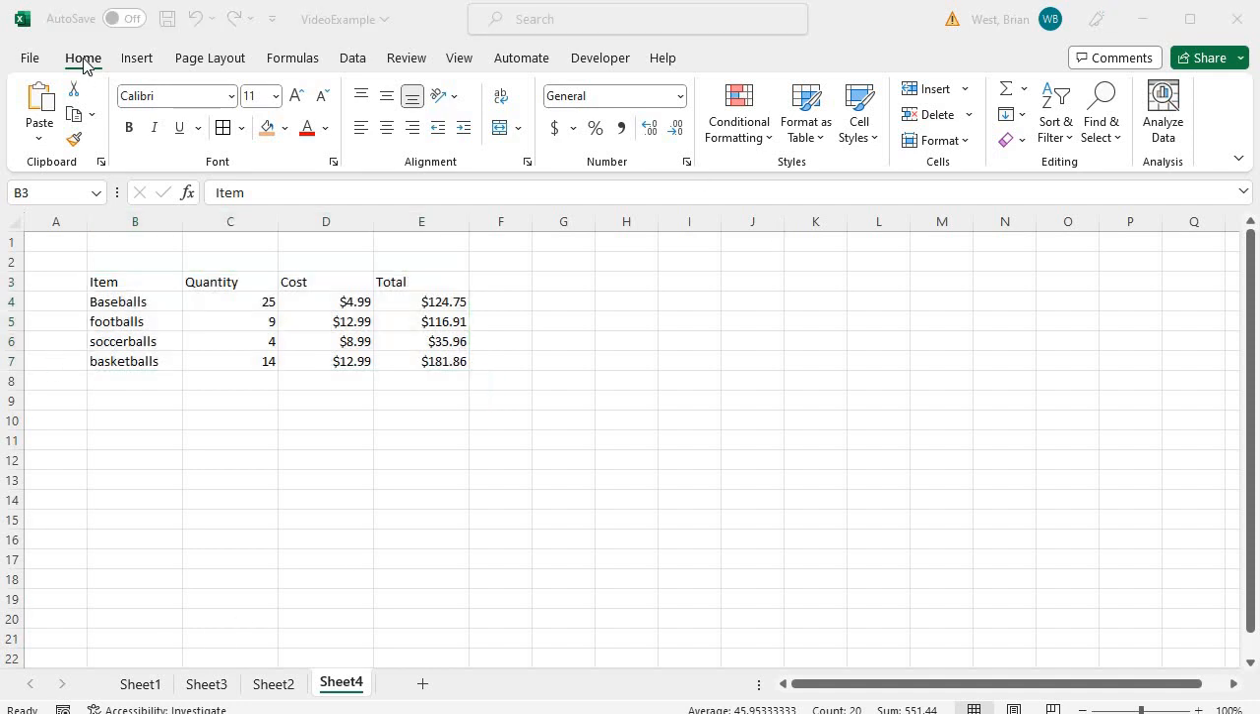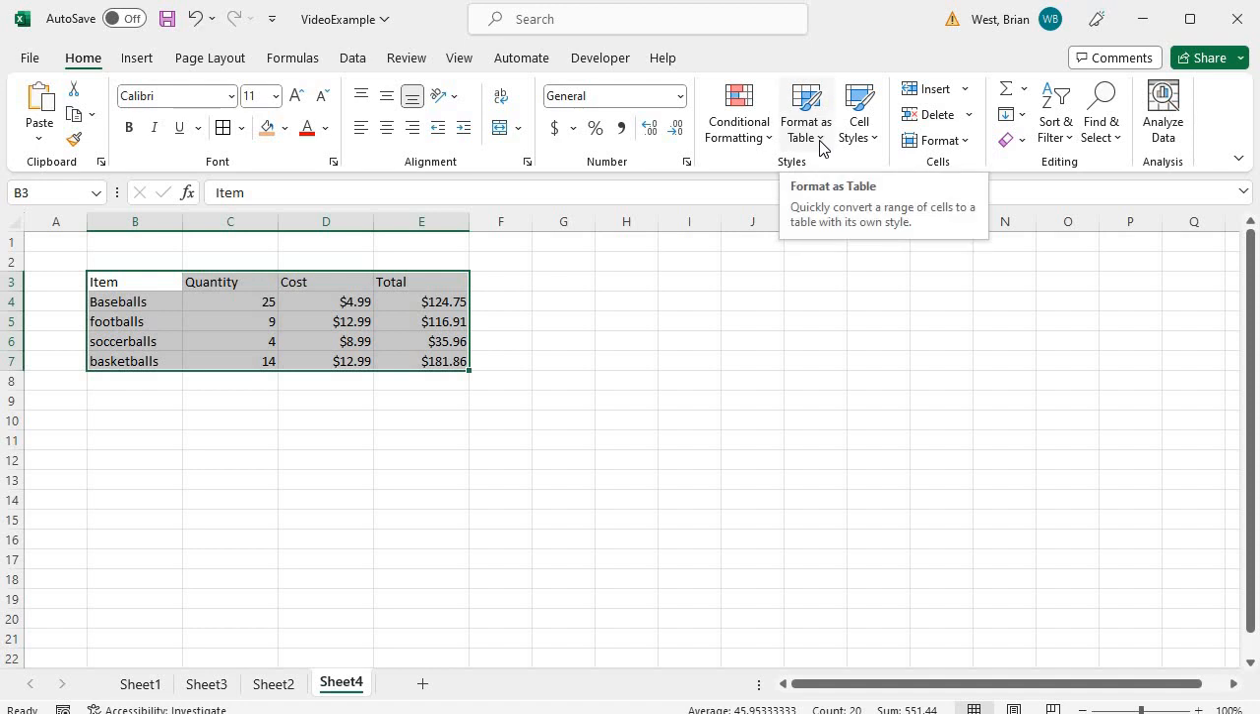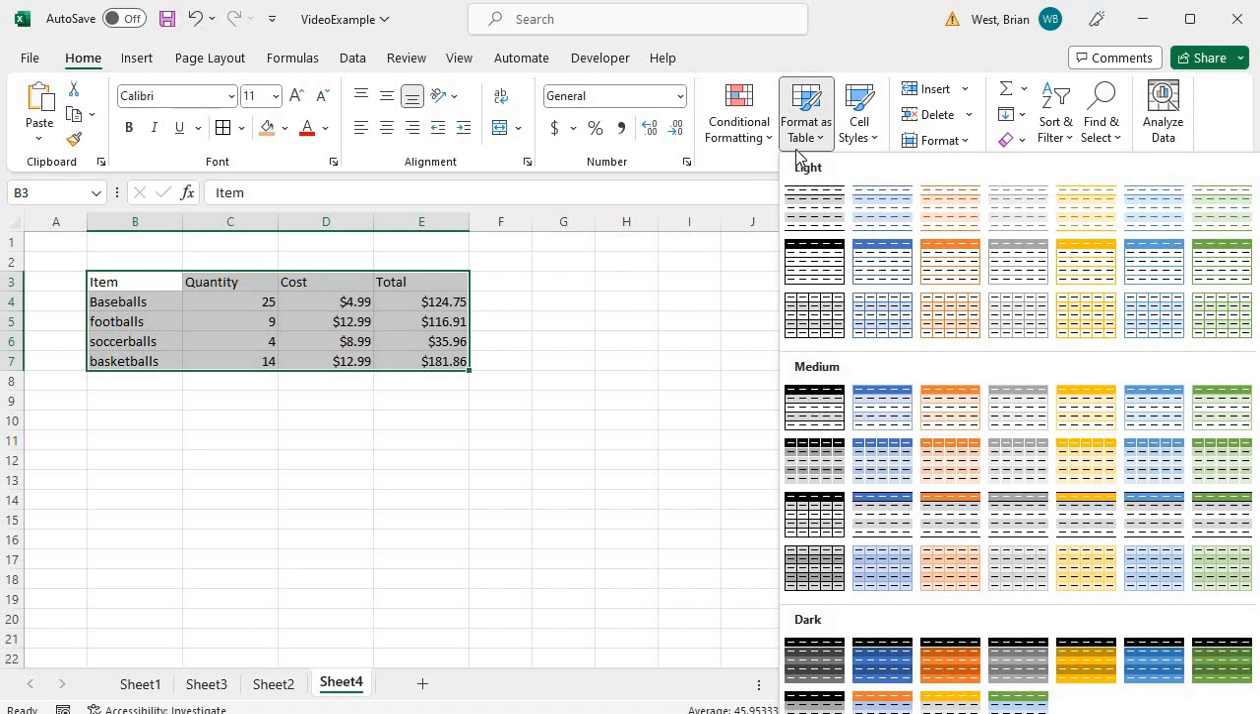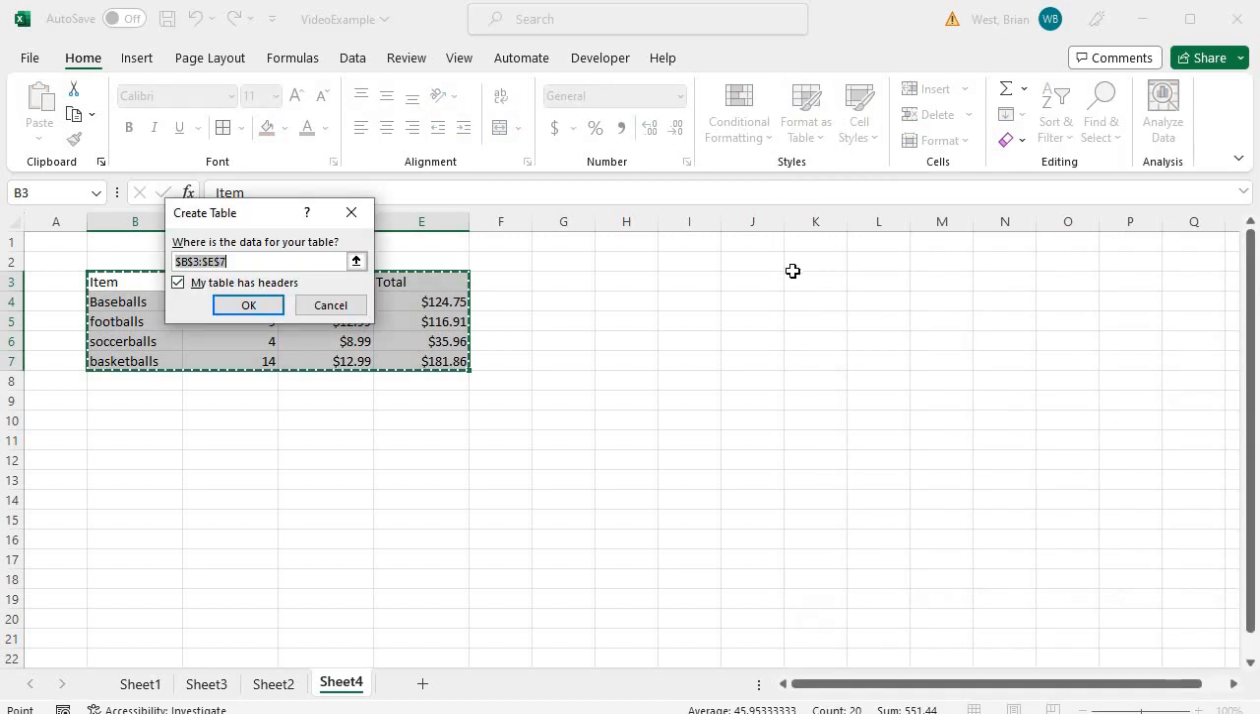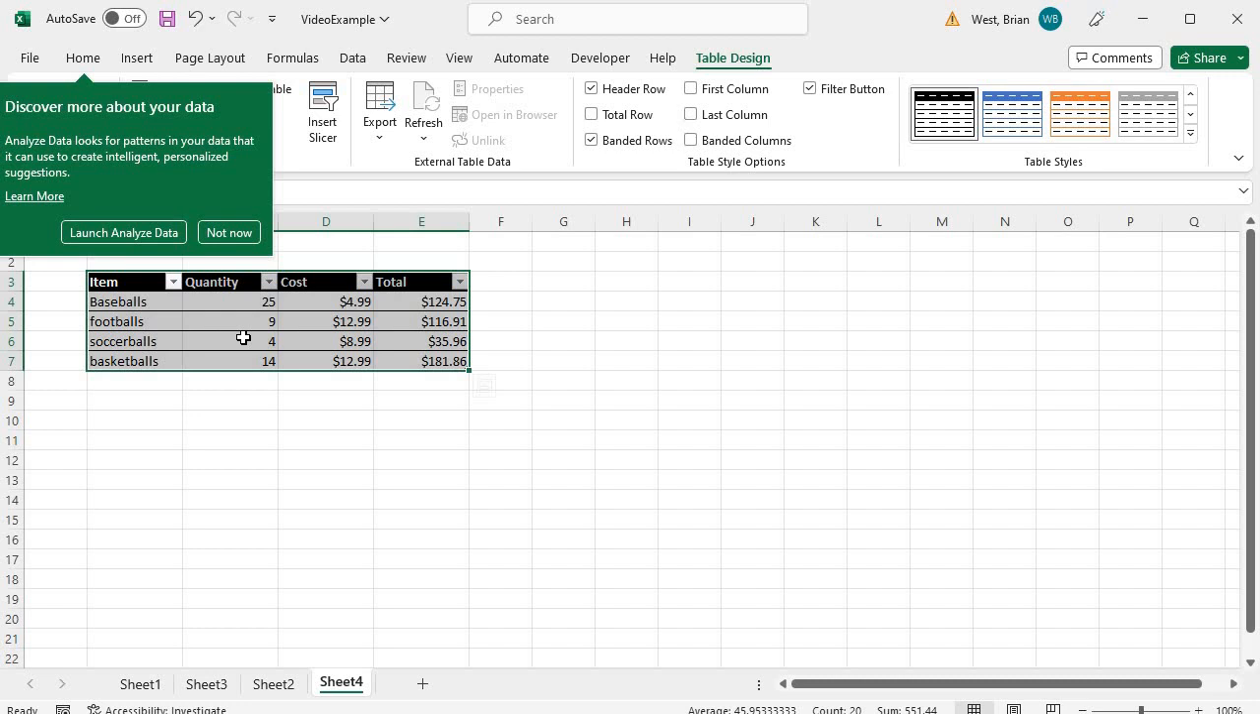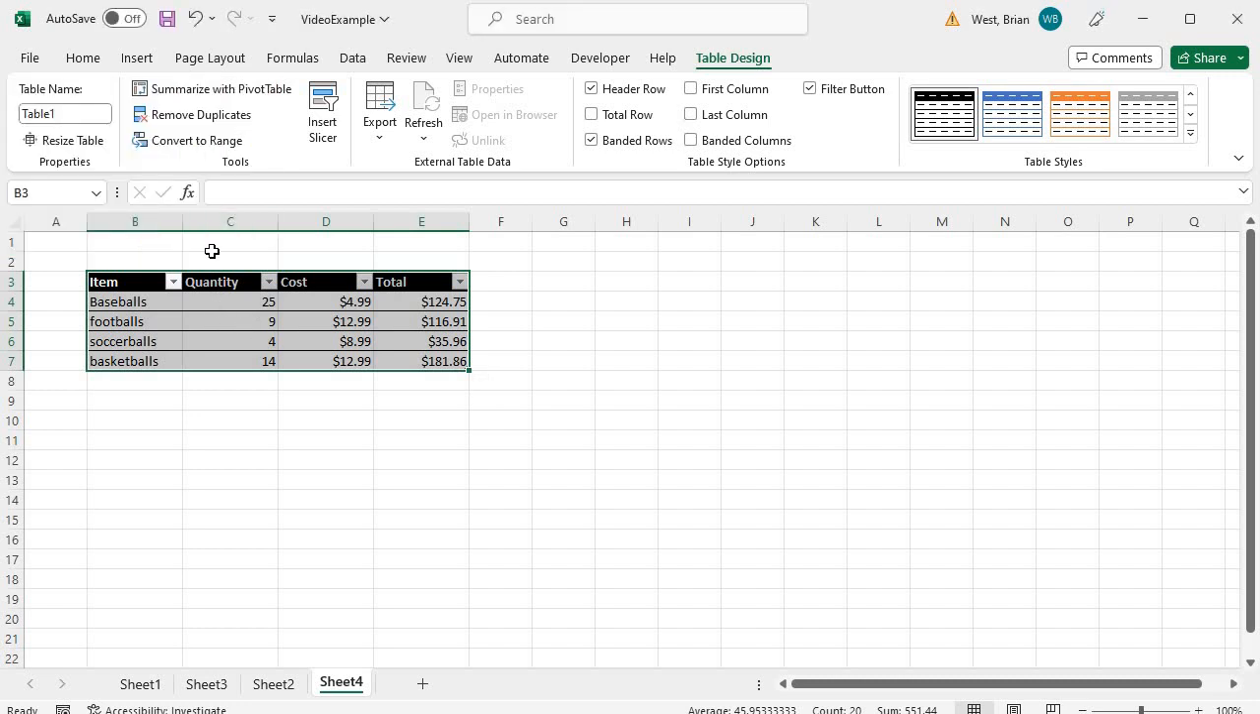Now, make sure you're on the Home tab and come over here and click Format as a Table. If you click the drop down, then it should give you some choices. They're not very clear choices, but it'll do. So pick one of these. I guess I'm going to pick this one. Where is the data for your table? Those are my table headers. I don't want to learn more about that stuff right now.